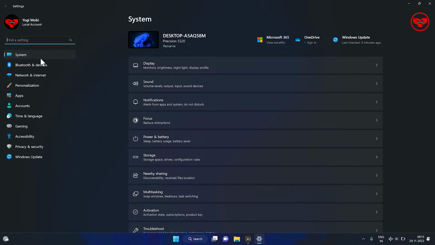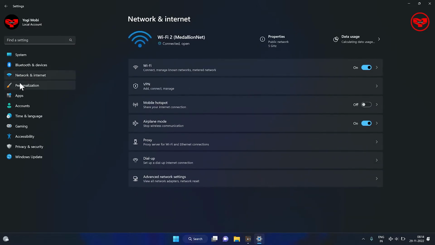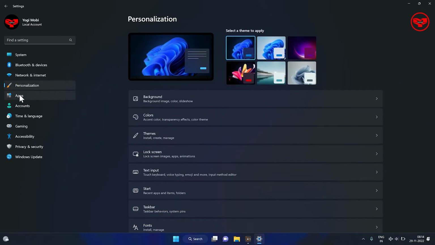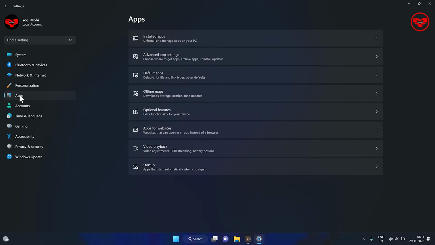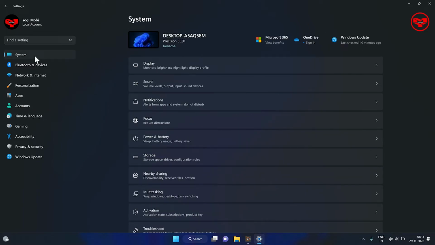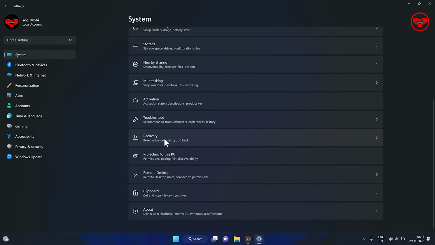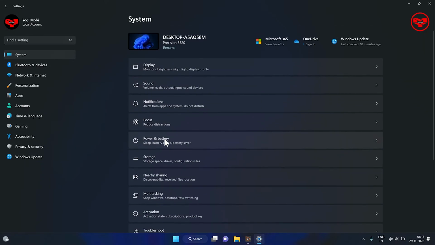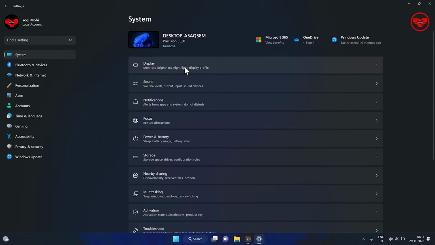On your left hand side you get the navigation menu, wherein you have different modes like system, Bluetooth, network, personalization. Each of the options on the left hand side has a sub menu on the right hand side. So in today's video I'll be covering the system option, which again has all of these sub menus on the right hand side. So let's start. The first one here is your display.